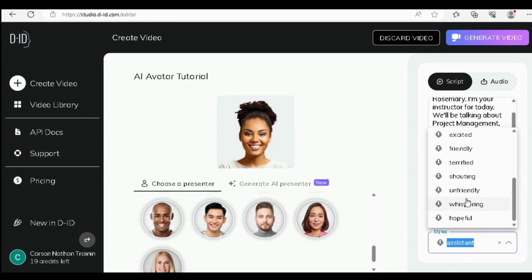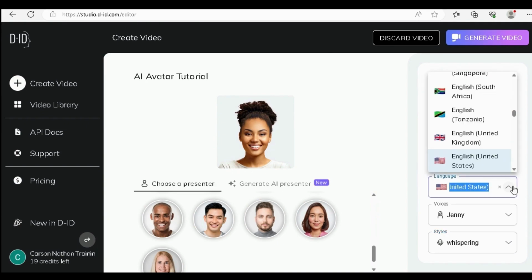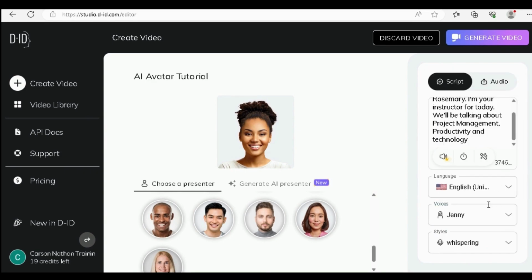So let's go ahead and try it and hear what it sounds like. Let's choose whispering, for instance. I'm keeping it at the default of English United States. I've chosen Jenny, and I'm keeping that with the default as well. Then let's listen to what this particular script sounds like. You use this button over here to do so.